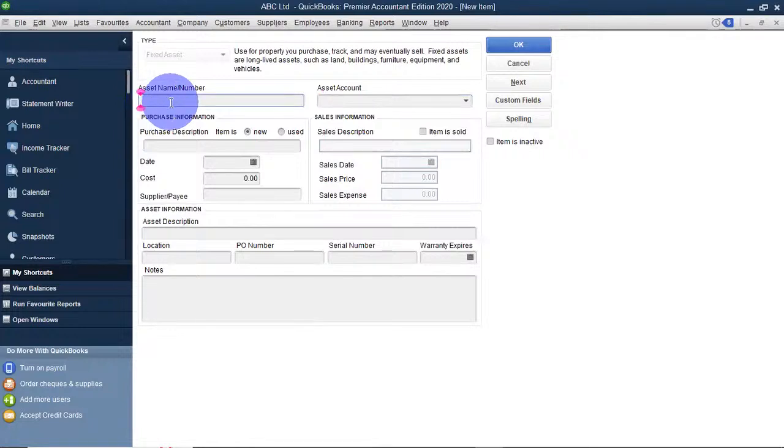You may have different assets. Say, for example, if it is motor vehicle, you can have different types of motor vehicles. You have a Subaru, you have a V8, you have the other one for business Probox, or whichever type of vehicle that you have. So key in the name of your asset. Say, for instance, I'm going to key in V8. That's the name of my asset.